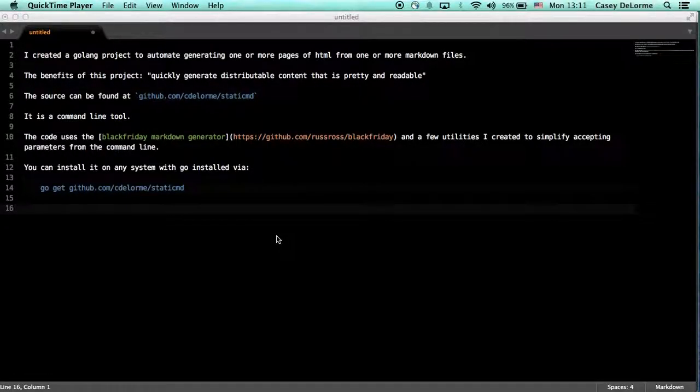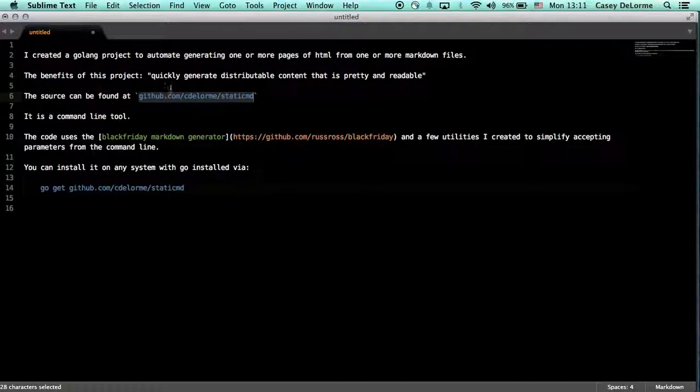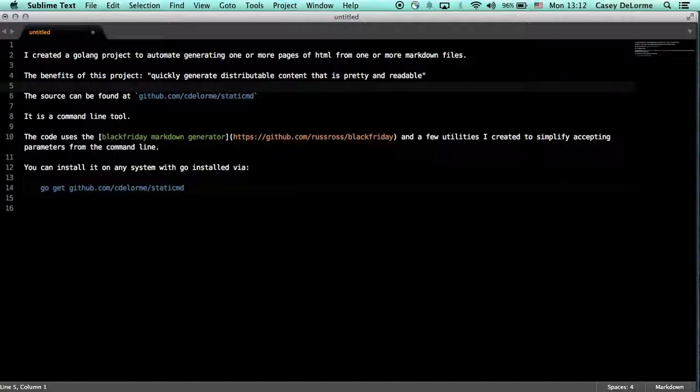For my skunkworks project at Hudl, I created a Golang static markdown generator, which can be used to generate one or more HTML files from multiple markdown files. You point it at a folder, you give it a template file, and it generates the output. The source code is available on github.com/cdelorme/staticmd, and its goal is basically to generate distributable content that is pretty unreadable.